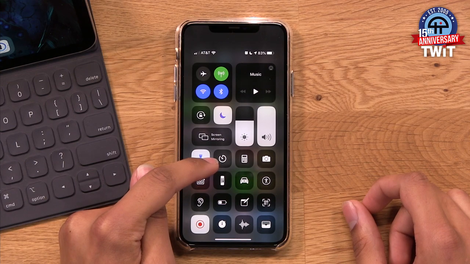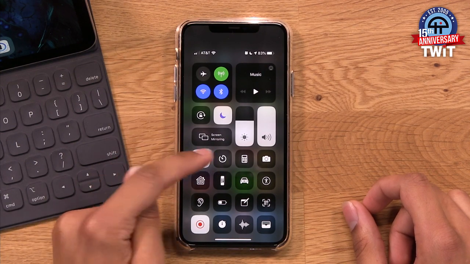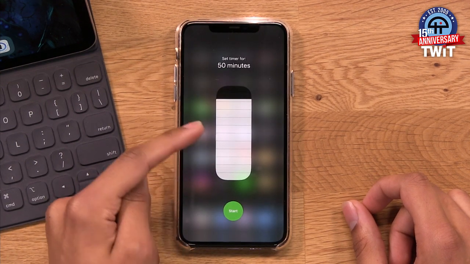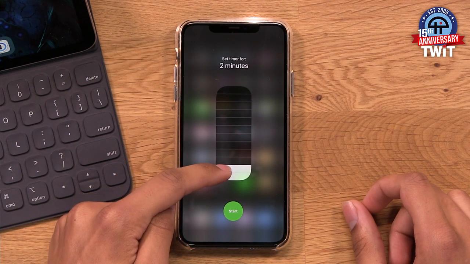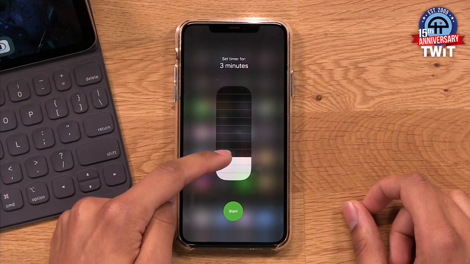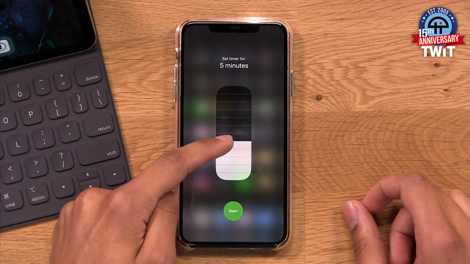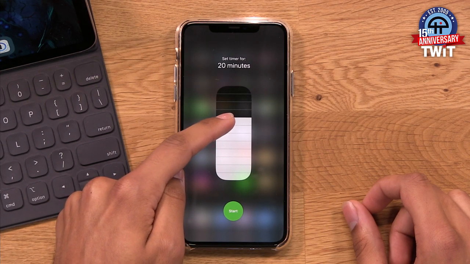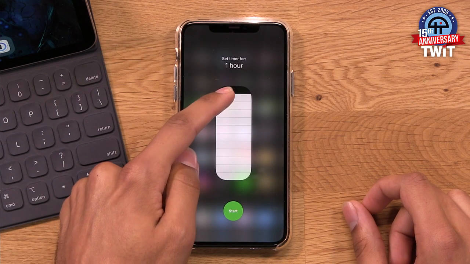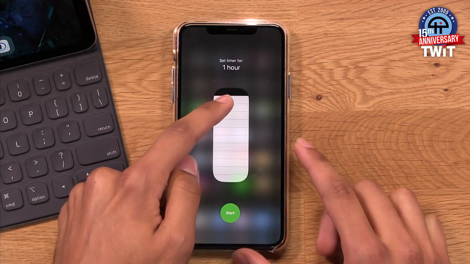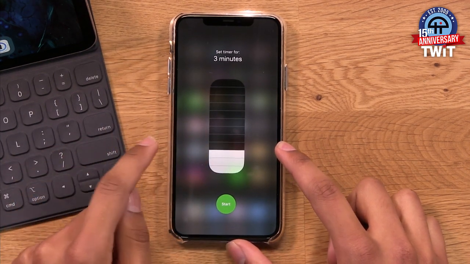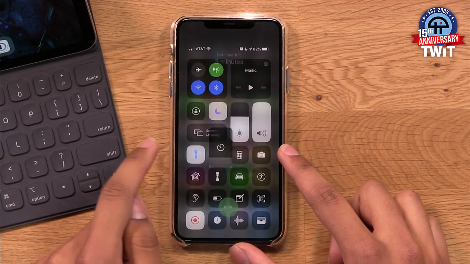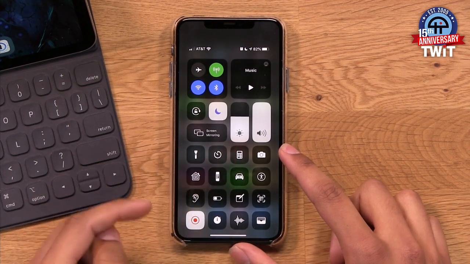Then you have the timer. If I tap on this, it will launch the timer app, but if I tap and hold, then I can choose a timer that I would want. It goes down into increments 1, 2, 3, 4, 5, and then it starts to go to 10, 15, 20, 30, 40, up from there. So just making adjustments there, and then hitting start lets you not have to go into the timer app to make that control. Then there's the calculator.